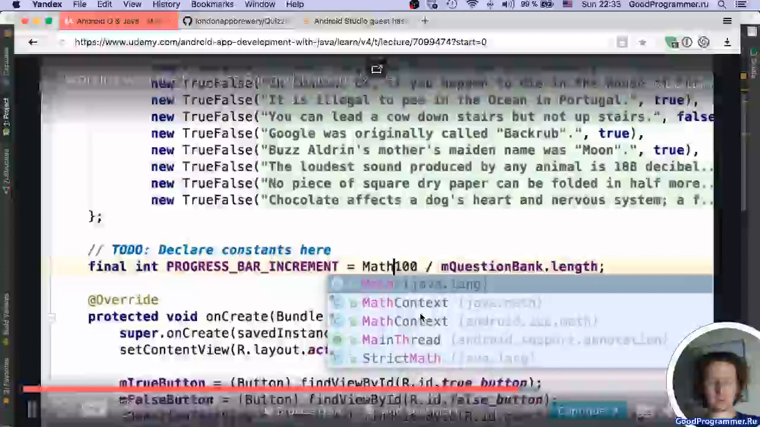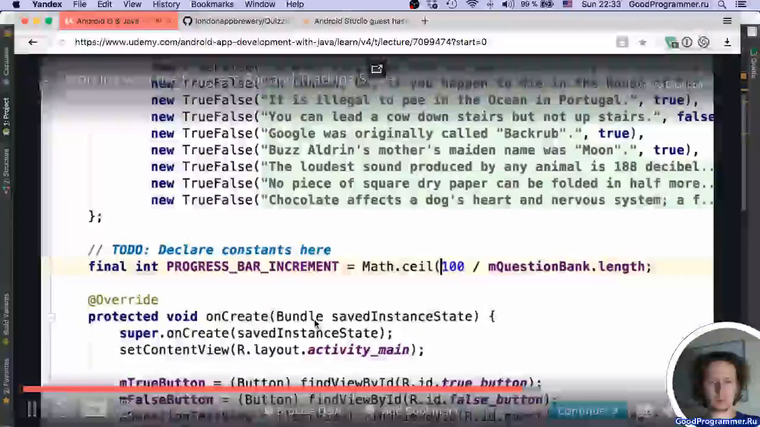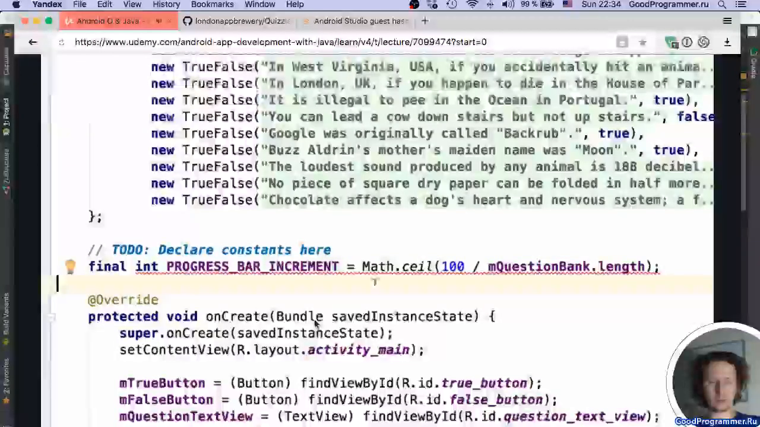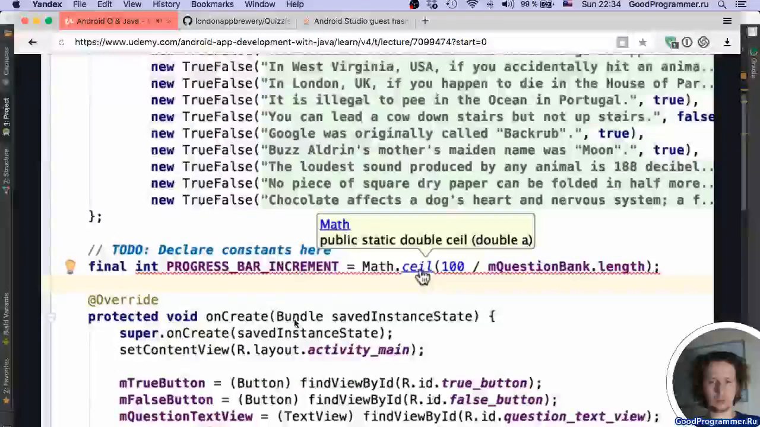However, this math function takes a double or decimal number as an input and also returns a decimal number. Since our progress bar increment is an integer, we'll add int in parentheses to convert the output.